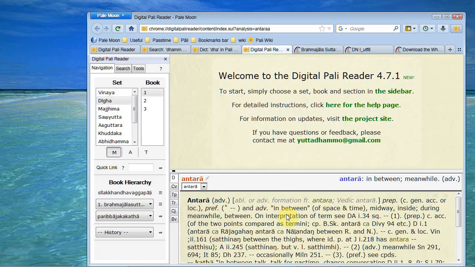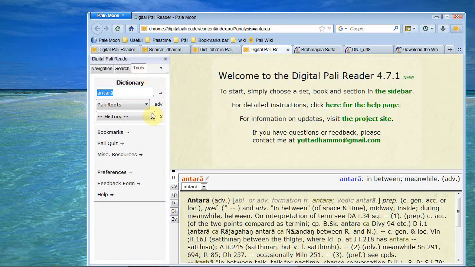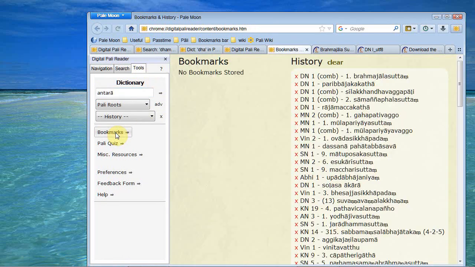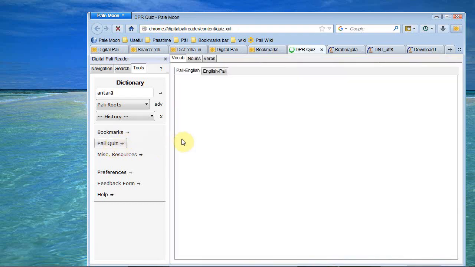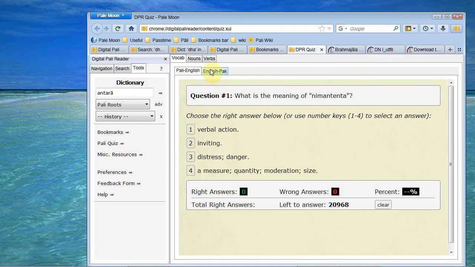There's some other very useful things on the Tools tab here. You can set bookmarks up to various locations. I haven't got any set up here. You can also access your history for the things that you've looked at previously. There's a very interesting Pali quiz if you want to build up your vocabulary. There are all sorts of ways of testing yourself.